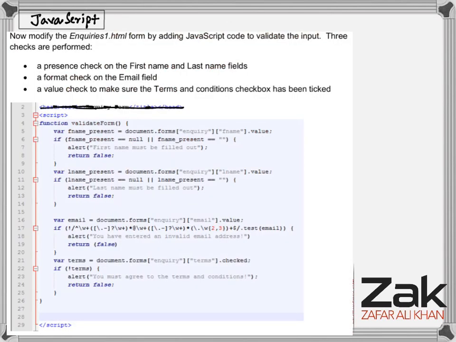Now if you look back with reference to the previous code that I have just shown, over here you can see that it is written script, and over here it is written /script. Inside the script you can see the code for the validation of the data that we have entered over the HTML form. For that validation of the data, the function is written over here. So this is the validate form function.